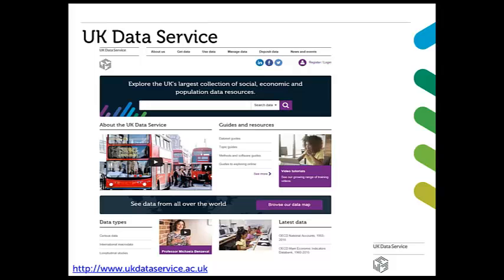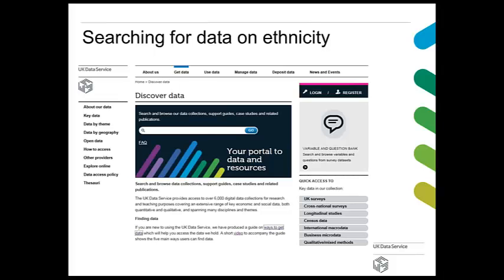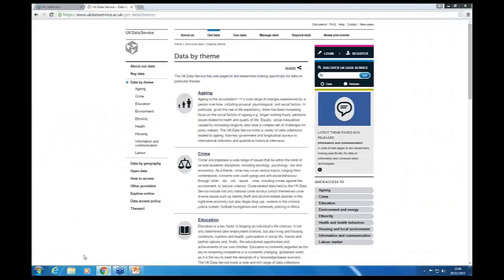Now, when you log on to our website, this is the home page that you'll see. From here, you can navigate your way around the website. There are a number of different ways to search for data on ethnicity on our website. You can do so using the Discover Search tool, or have a look at the data types links down on the bottom left-hand side. You can also use our data by theme pages, and we're going to have a look at those now. In order to get to the Data by Theme page, you simply click on Get Data and then Data by Theme on the left-hand side. And we're going to have a quick look using a live demonstration now.